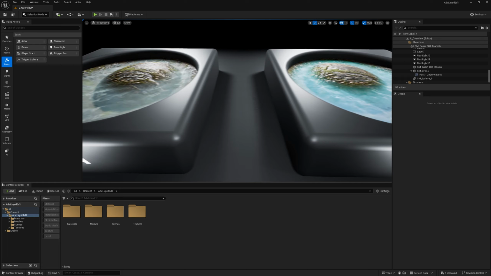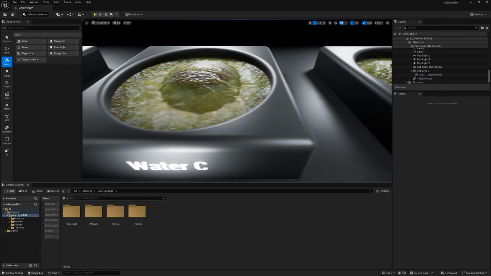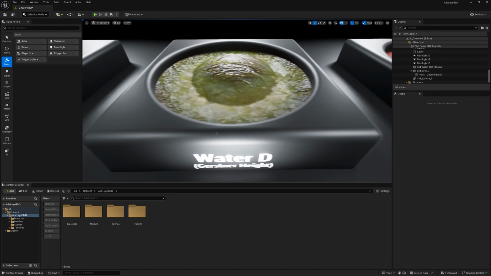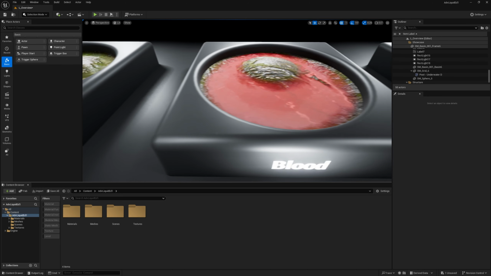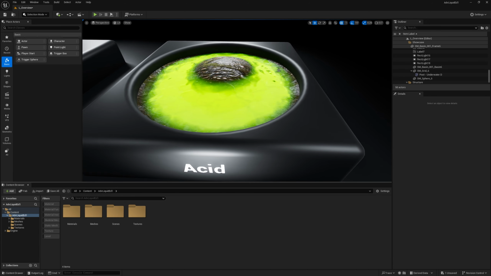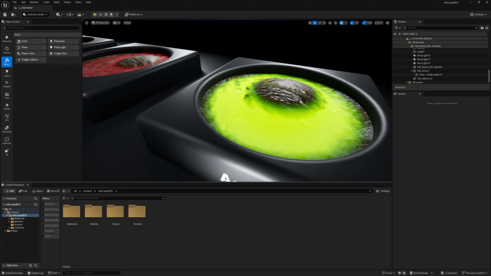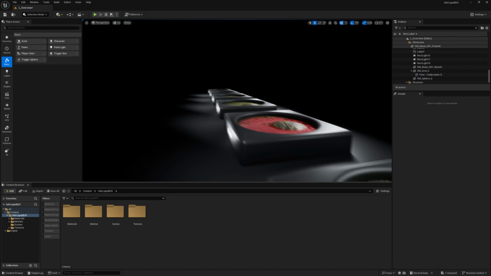So as you can see, this is water A, water B, slightly more blue, more of a green water. Another version of that same water that's using Gerstner offset. We have blood, and then we have acid. Now, once again, these are just examples, all using the same base material with different instances and different variables that you can go in and change. But you can obviously do a lot more than this. These are just examples that I give you to kind of show some of the dynamicism of the material itself.